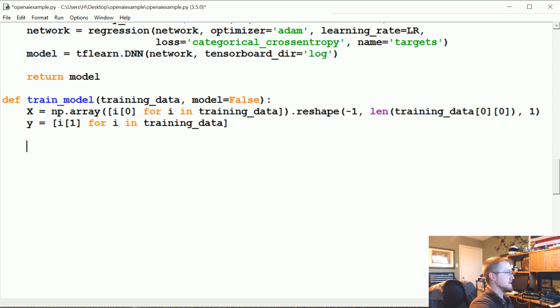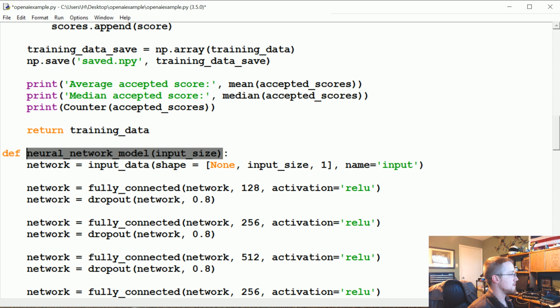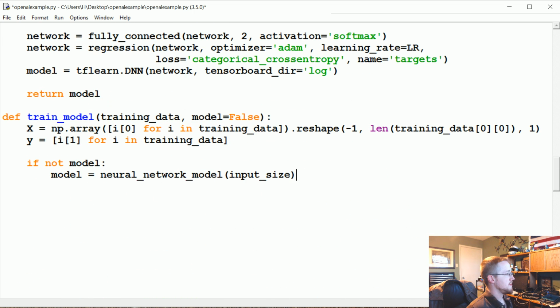Now what we're going to say is if not model. So if we don't already have a model, we're going to say the model equals this neural network model, copy, paste, and rather than input size, we're going to say input size equals len of, well, since we've already got x defined, we'll just say the 0th x. So whatever the length is of that item. Okay, so now that we've got that, cool.